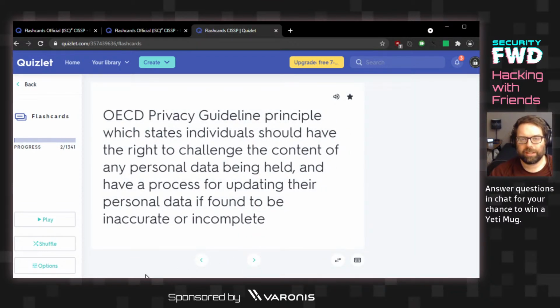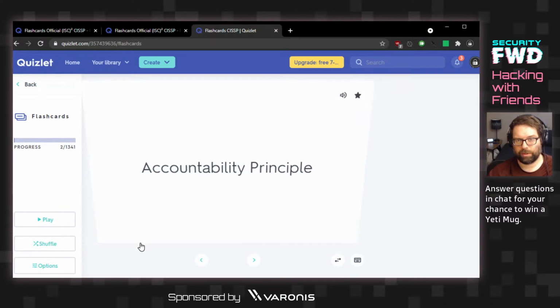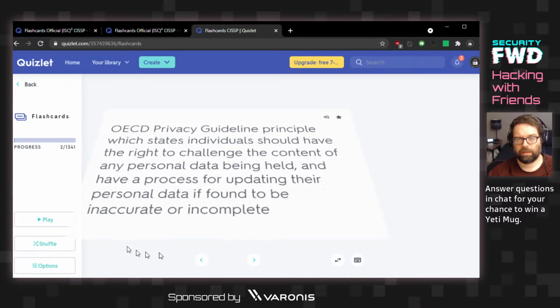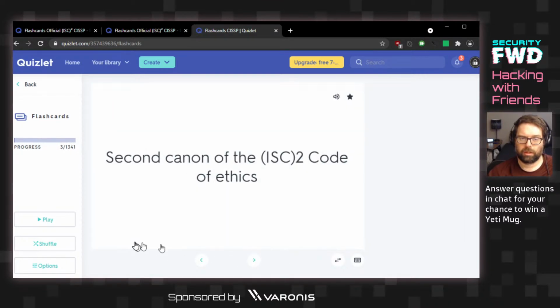Okay. OECD Privacy Guideline Principle, which states individuals shall have the right to challenge the content of any personal data being held and have a process for updating their personal data if found to be inaccurate or incomplete. The right to, so I think this is a right. I don't think it's right to refusal. I think it's right to data integrity. Accountability principle, privacy guideline principle, which states... Accountability principle.